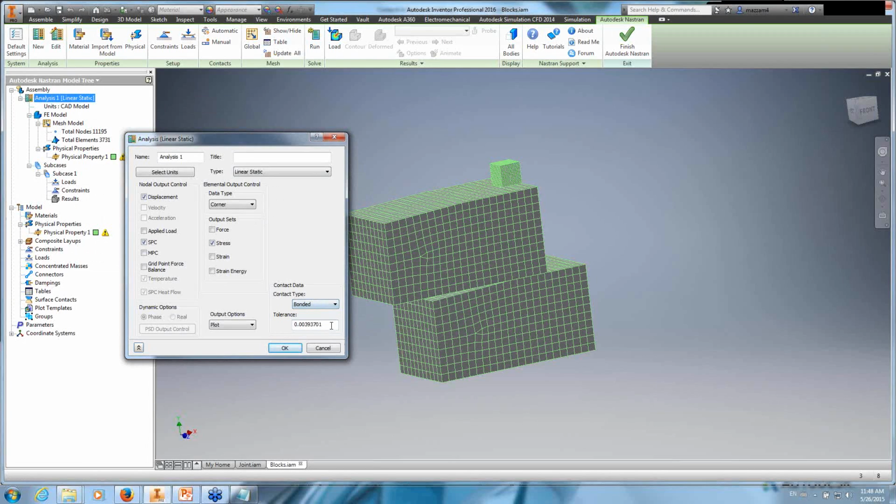So if you want to set your model up so everything's got separation contact, you can change that there and specify a tolerance. Another way you could do it, if you've got one part or a couple surfaces that you want different, you could use the automatic contact to go in and define a bunch of contact pairs and then manually specify which ones you want with separation or something along those lines.